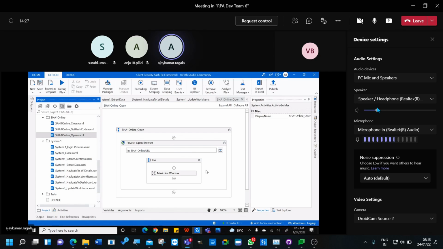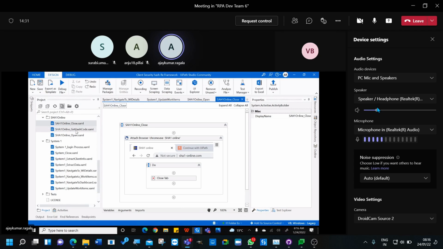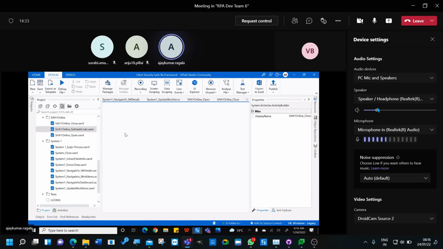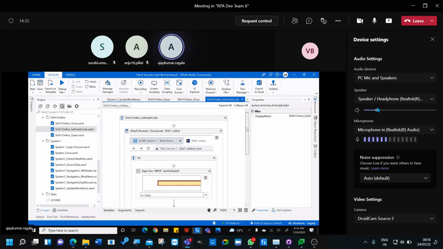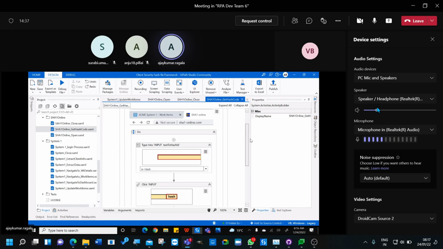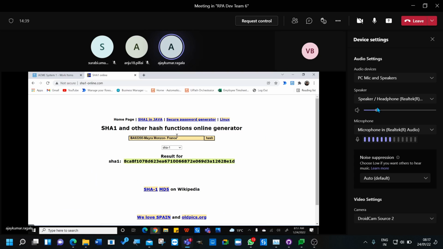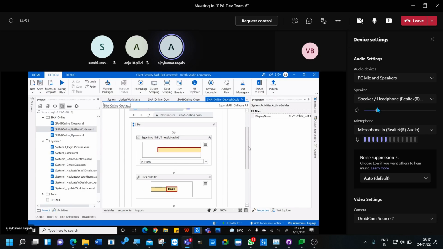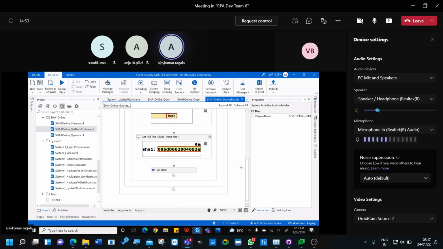I have passed the URL, maximized the window, and this is the close. This is a separate flow, and this is the hash code where I am passing the values which I got from the Acme site. I type into the text box, pass the value here, click on the hash, and get the output value by using get text or get full text or anything else. I have done a separate flow for all these things.